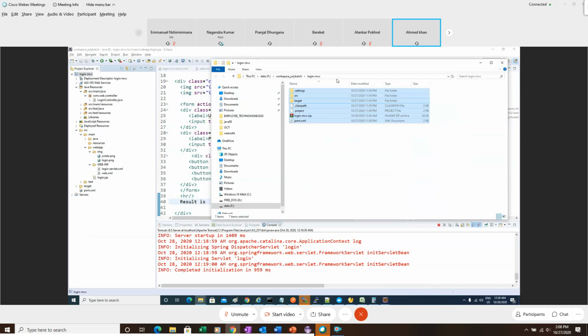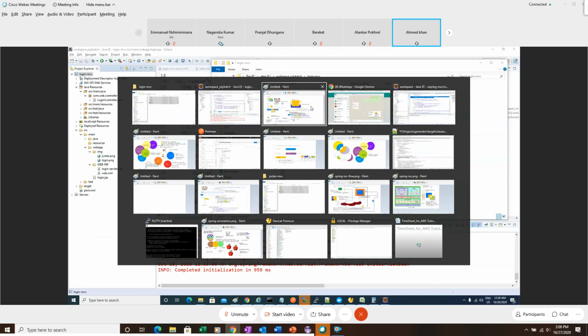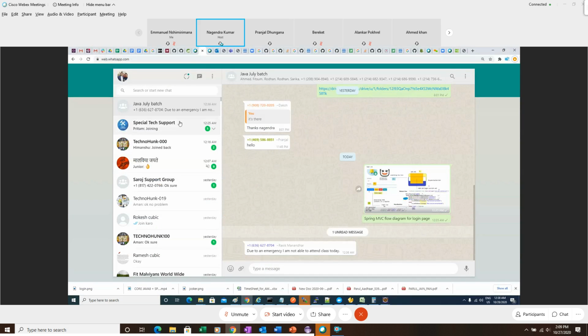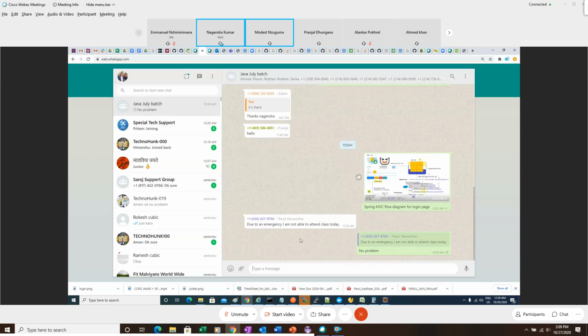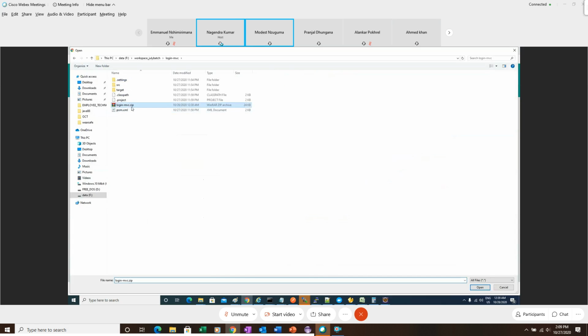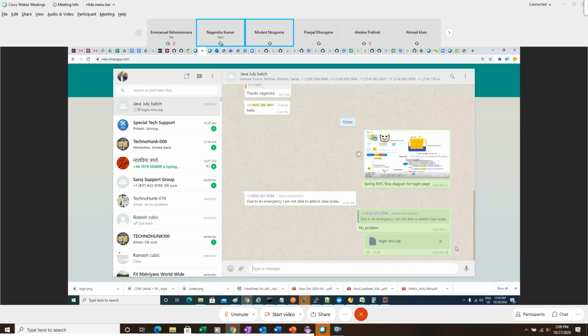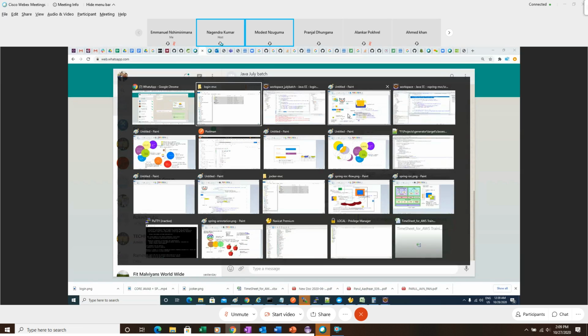Nagendra, do you know how I can export this project from WhatsApp to my Eclipse? Tomorrow we will expand the same concept to use a database. Database programming you know already. It will take 10 minutes for me because you have the code already in your hand. You get the username and password from the database. You have everything in your hand.